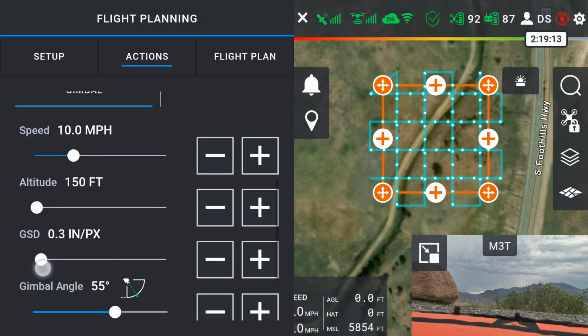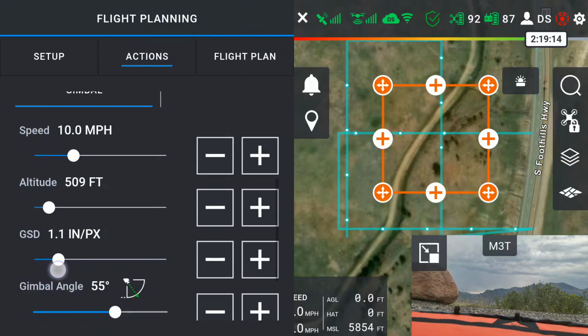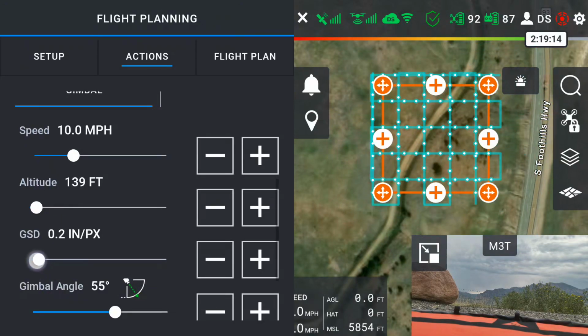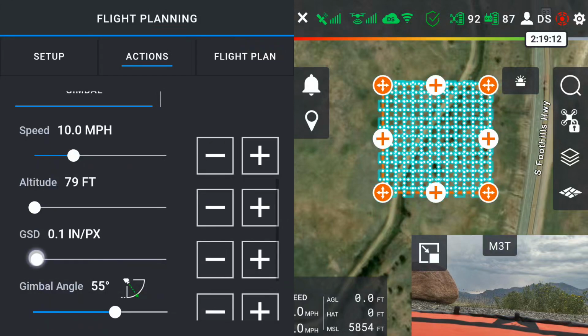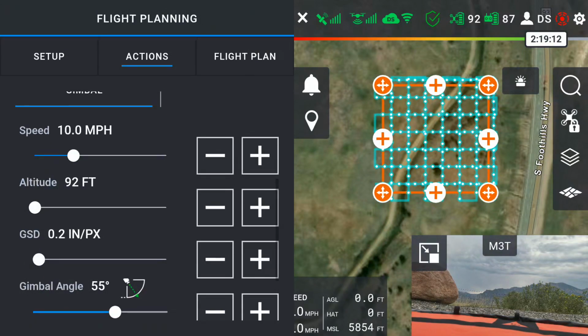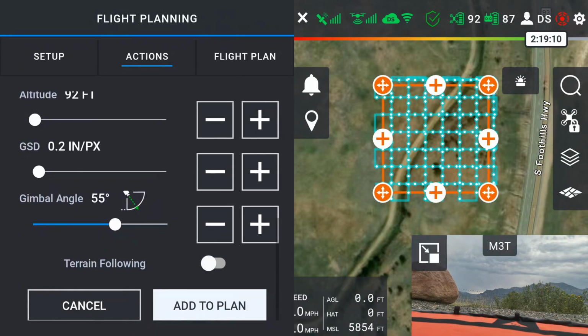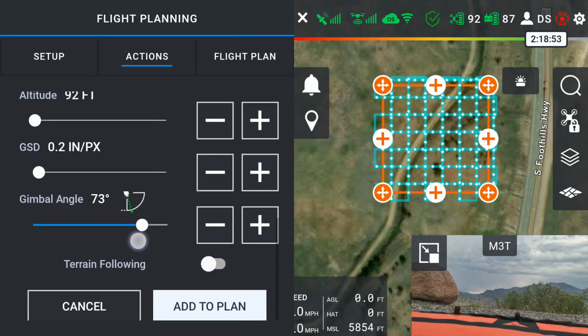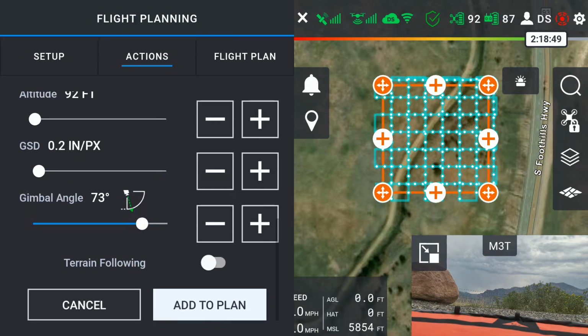150 feet is fine. The ground sampling distance, if you look, as I change the GSD, that is going to change the altitude of the flight. So if you have a particular ground sampling distance or resolution that you need to achieve, you can go ahead and change that. Here for the 3D, it's going to default to a gimbal angle. You may be flying between 55 and, let's say, 75 degrees for this type of data set. Again, completely up to you.